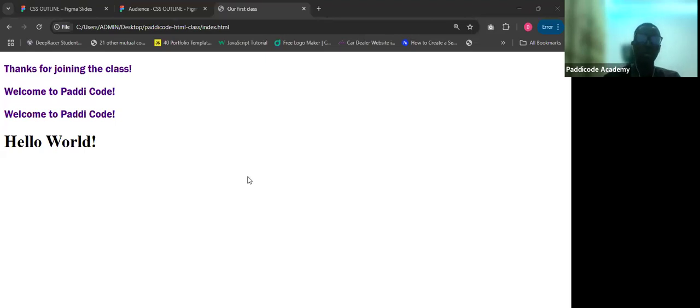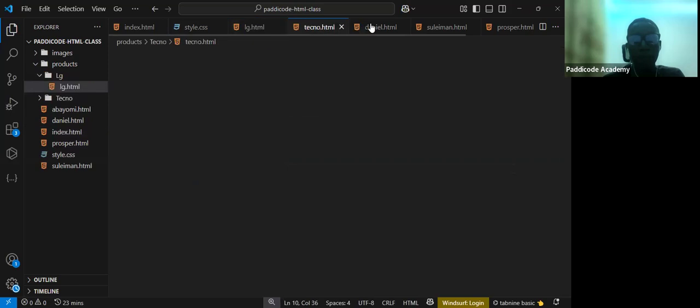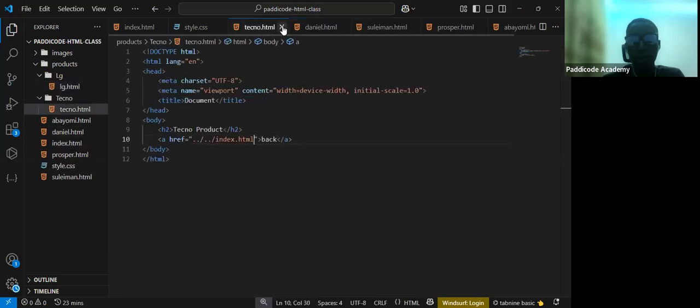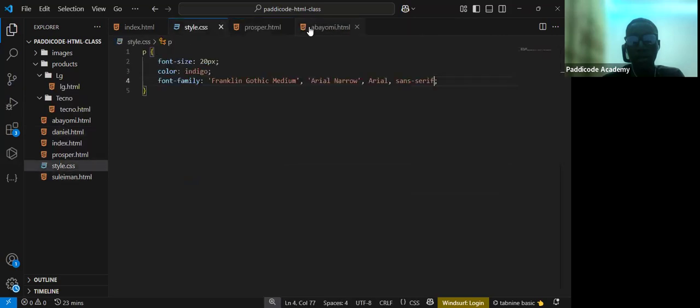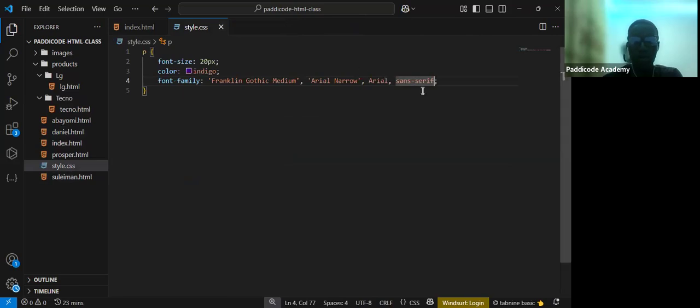All right, so I was saying something. I said the H1 tag is not styled yet. That's actually what I said. So if I come to my style, I hope you can see my VS Code. If you can't talk, you can type. Please, can you all see my VS Code?